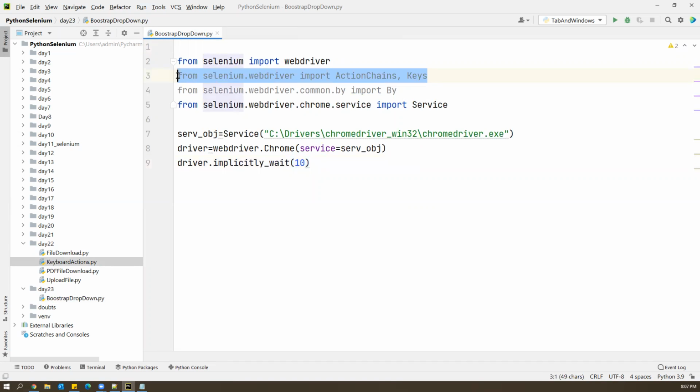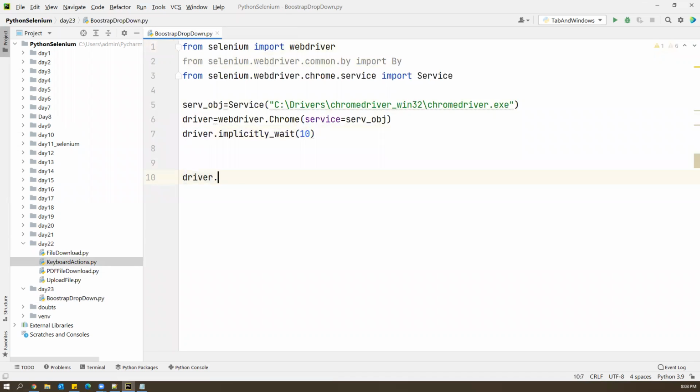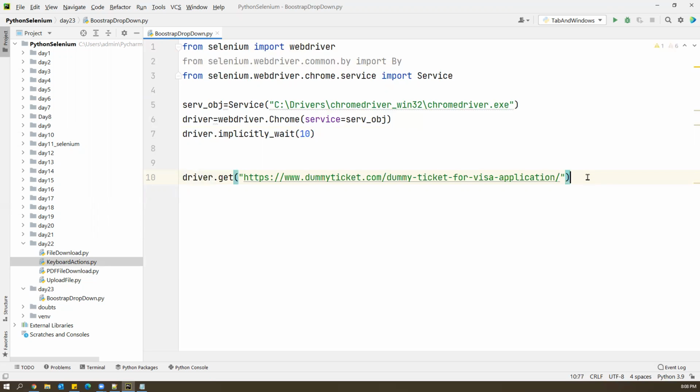All right, so we don't need all these things. So let's import required packages and service object, launching a Chrome browser, and implicit wait I put here 10 seconds. So now let us start launching a web page. So I say driver.get, and let's launch our application first. Okay, and then maximize the browser, driver.maximize_window.